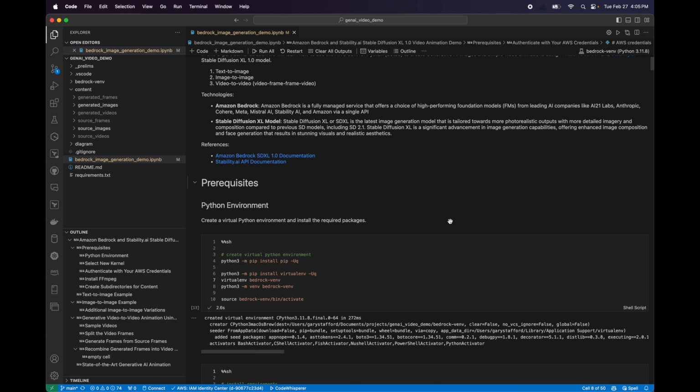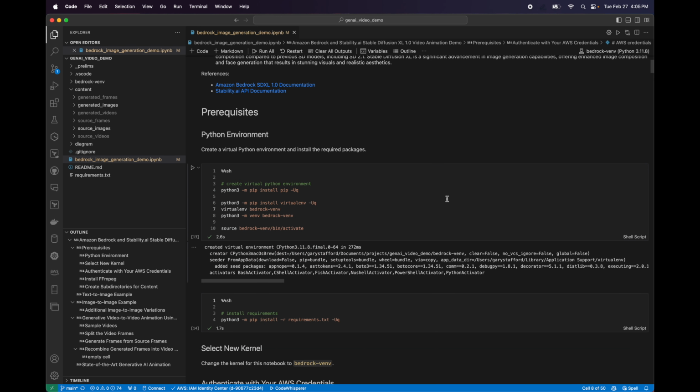I mentioned prerequisites. We need to start with some prerequisites. Now, I've only run a few cells in this notebook. The first cell that you'll want to run is setting up your Python environment. So we'll be creating a virtual Python environment.